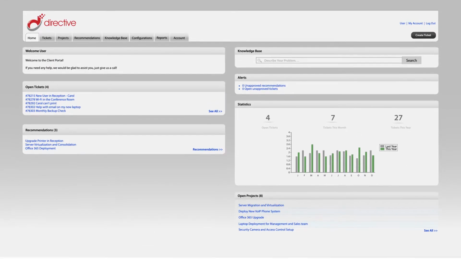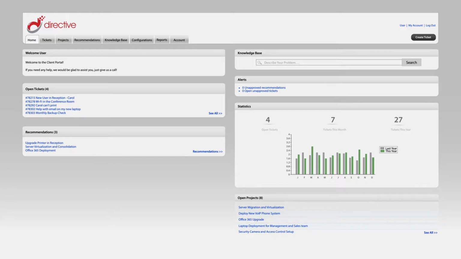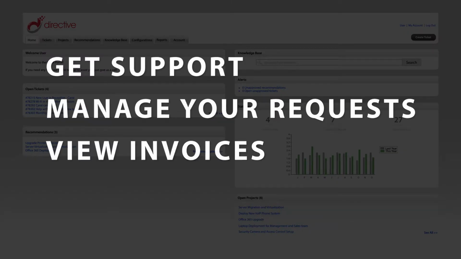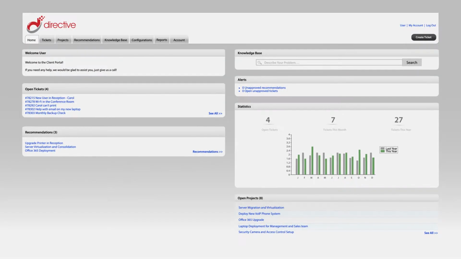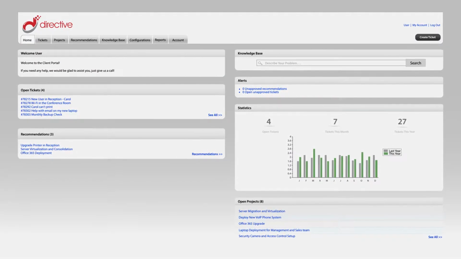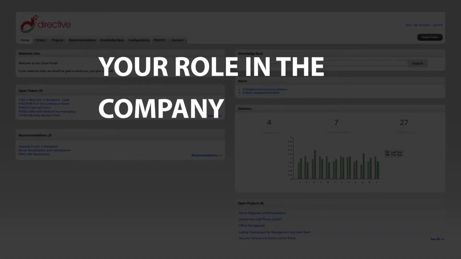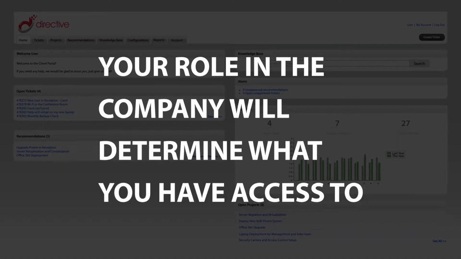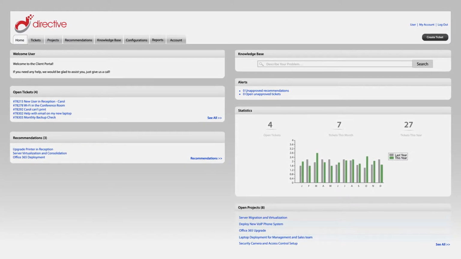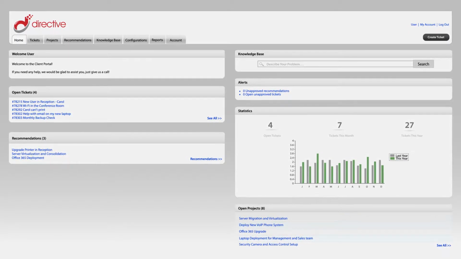We wanted to take a couple of minutes of your time to introduce you to our client portal. The portal is one of the ways that you and your staff can get support, manage your requests, view invoices, and more. Now keep in mind, some of these features are based on permissions and may not be available to everybody. Your role in the company will determine what you have access to. If you want to give someone in your organization elevated permissions, just reach out to your account manager.